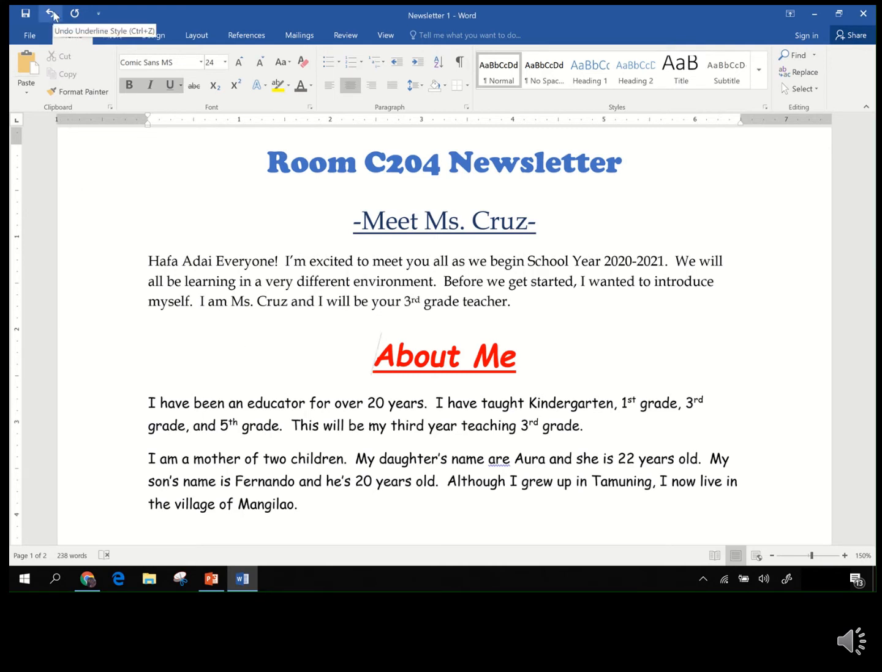I'm just going to click the back arrow or the undo icon, and it goes back sequentially. It took off the underline. It took off the italicize. I think I'm going to keep the bold effect to it.